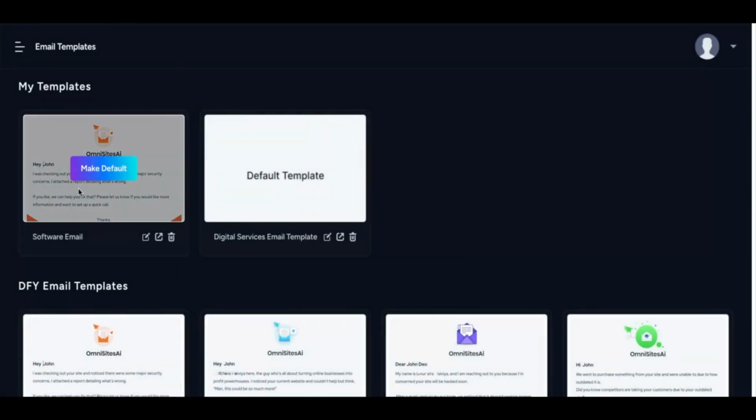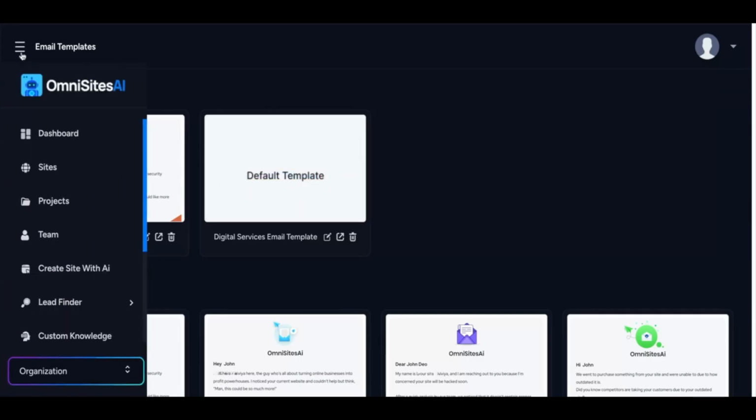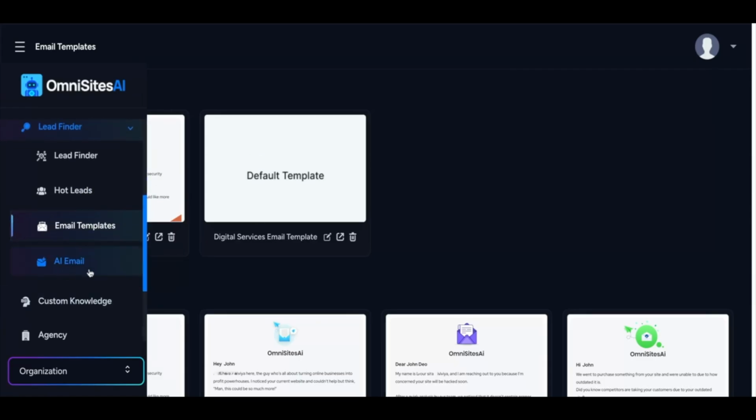The created template is not showing me any template style as I have not selected one, and you can make it a default. So in this way, using the default template and the AI email option, you can choose the email template style and send email to your hot lead.